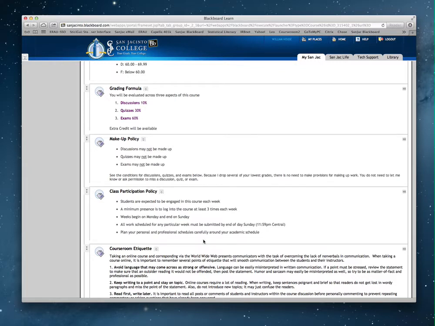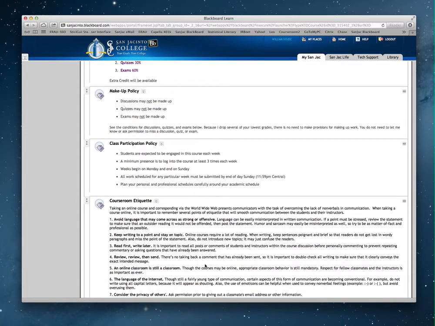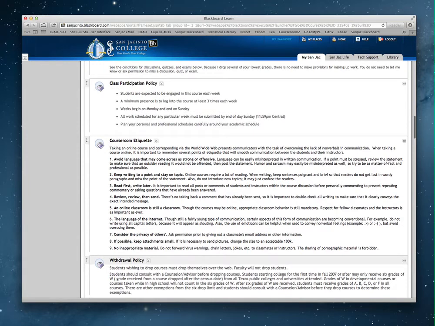I do have an explanation of what you can do if you happen to miss an exam, but you can't just make it up later. So plan accordingly. Of course, if there are circumstances beyond your control, God forbid, then I'll take that on a case-by-case basis. I'm not going to go over the course room etiquette.